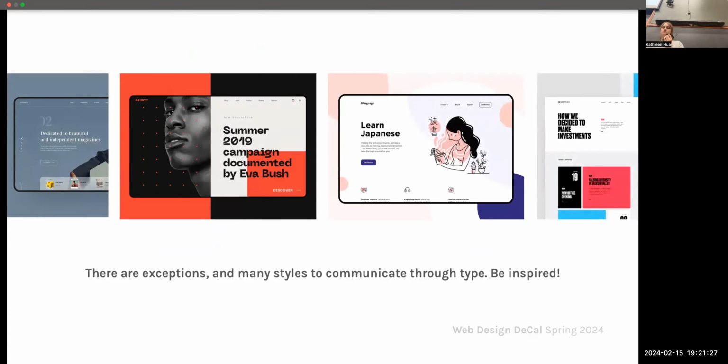Okay, so there are so many exceptions and so many styles to communicate through type. So obviously you don't have to follow all the rules. It's kind of an artistic thing. Get creative with it. Do what seems cool to you, wherever it takes you. But yeah, get inspired, look at some of these examples, maybe check out other websites. And I'm excited to see what you guys pick.